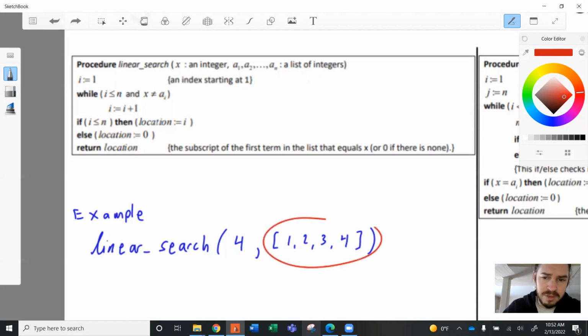So I have this list. I'm using square brackets to enclose my list: 1, 2, 3, 4. Those are my two inputs: just the number I'm searching for and the list I'm searching in. Then the procedure begins. Within the procedure, we can define variables.